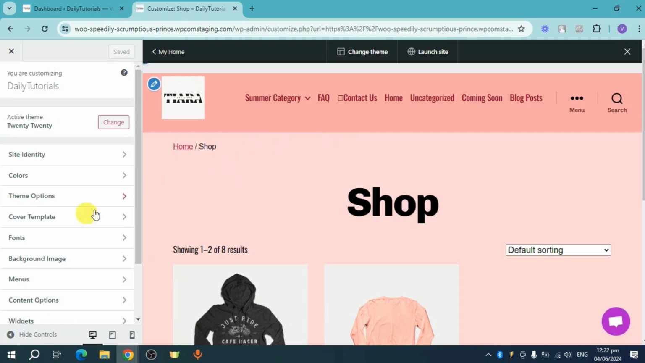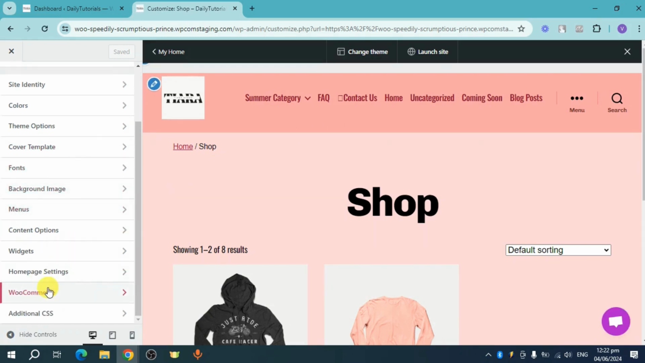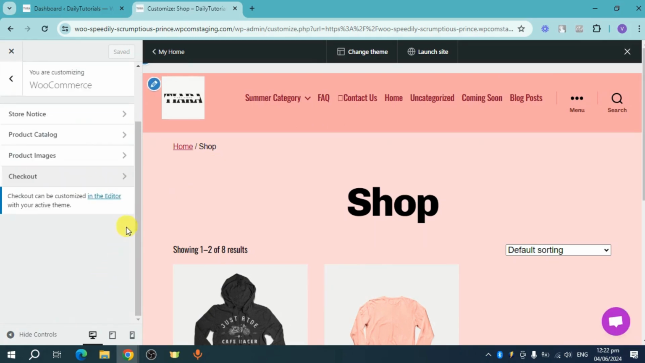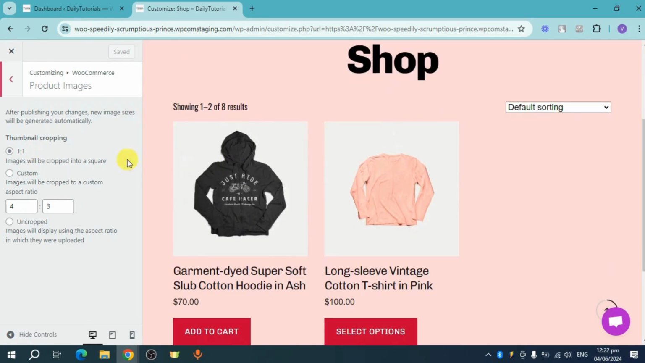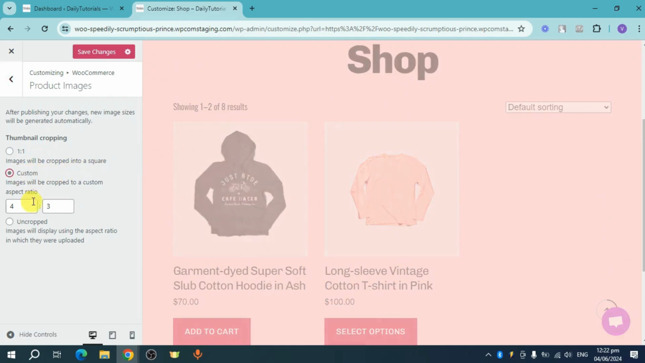So what we can do in this case is scroll down until we can see this option for WooCommerce. Now in here you can see this product images. And now you can see in here this thumbnail cropping. What you can do is choose which thumbnail cropping you want for this. As of right now, it's square. You can also choose in here custom size.